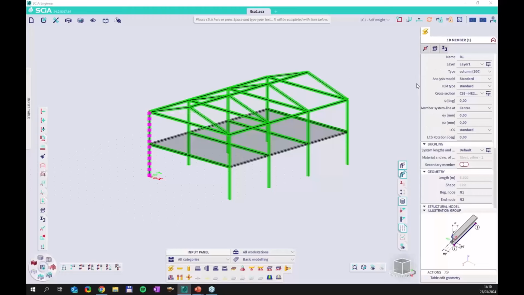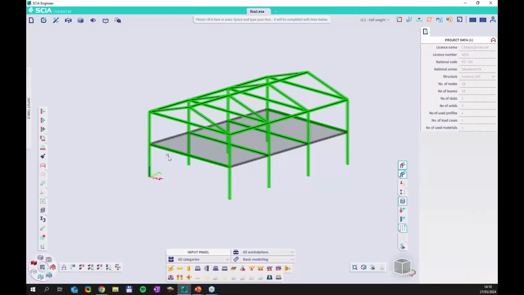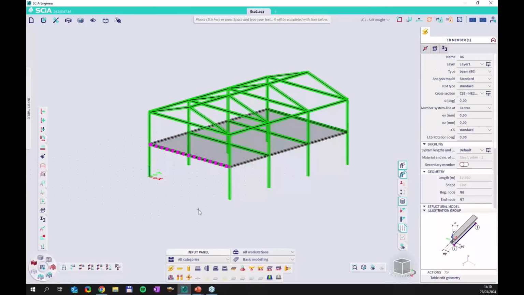Let's see. My columns have cross section HE200A. That's fine for the columns, but the other parts I need to change. So how am I going to do that? First of all, I'm going to select one of the members that I need to change, but I'm going to make a smart selection and change all of them at once. So these ones, and actually these on the top as well, I need to change them to IPE 200.